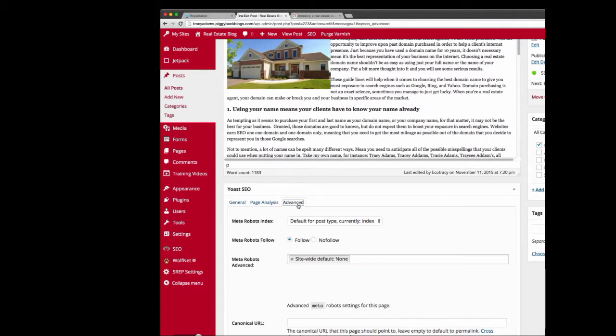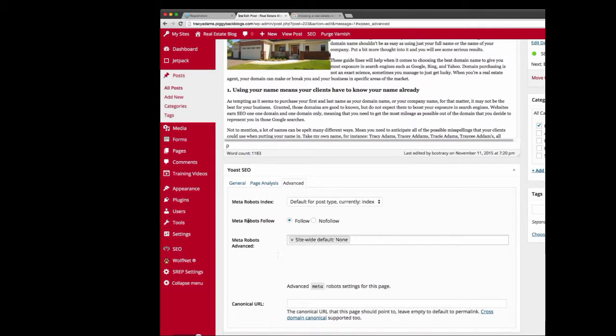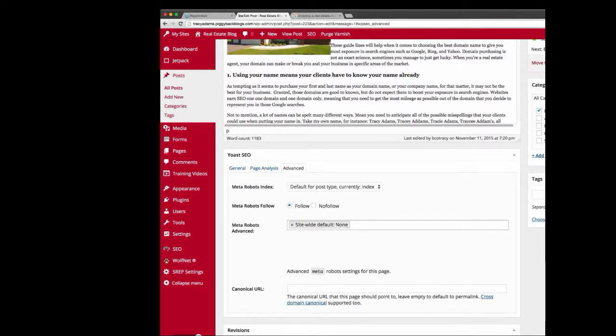So if we go under advanced, there's a bunch of stuff in here that we're never going to use. The meta robots follow and things like that. If we leave this all default, we're going to be fine when it comes to this blog post. But there's an additional feature inside of the SEO Yoast plugin that I do want to show you, because a lot of people will ask whenever it comes to sharing these blog posts or pages on social media.